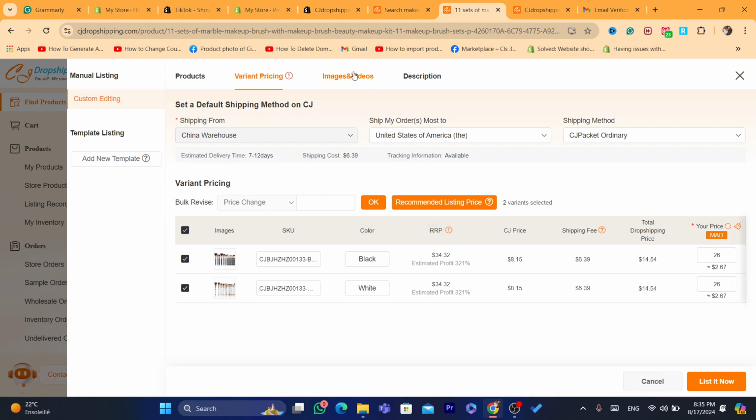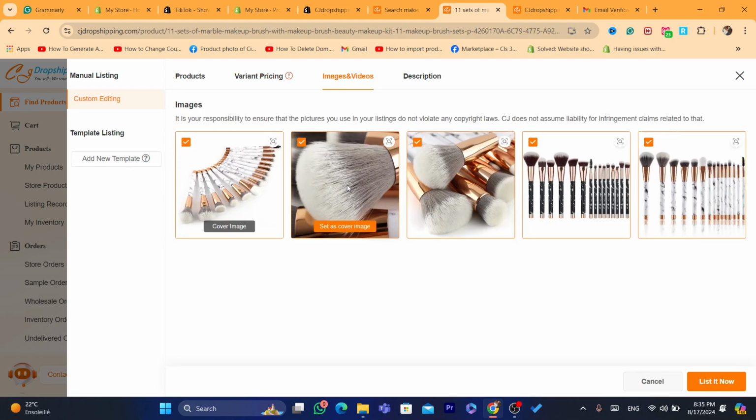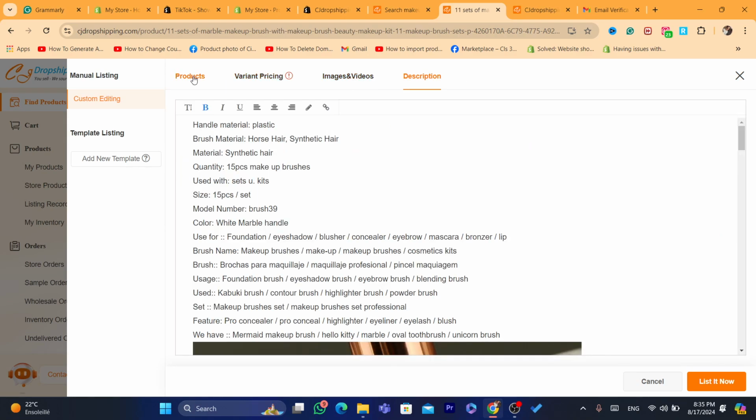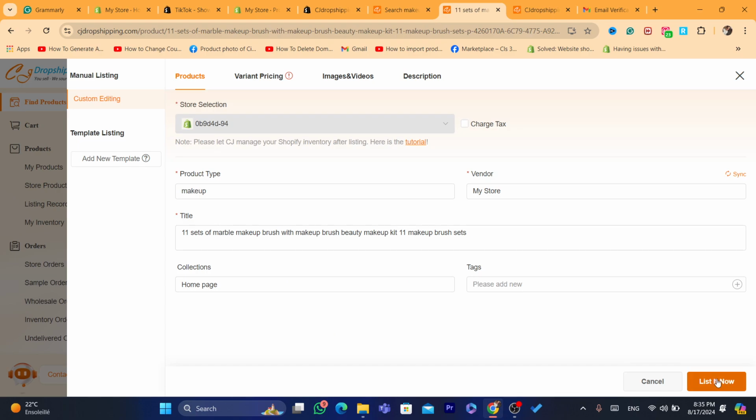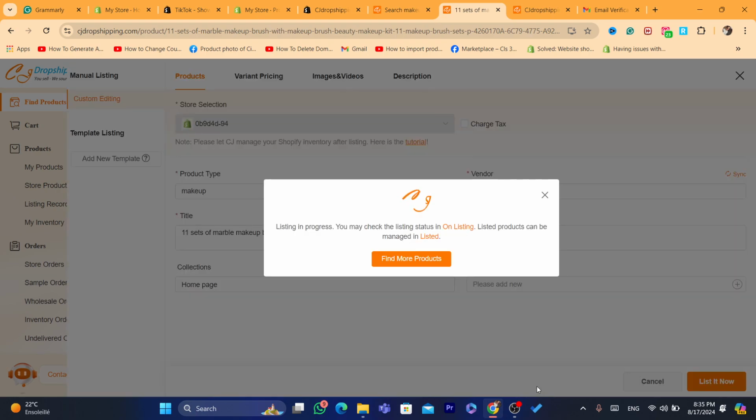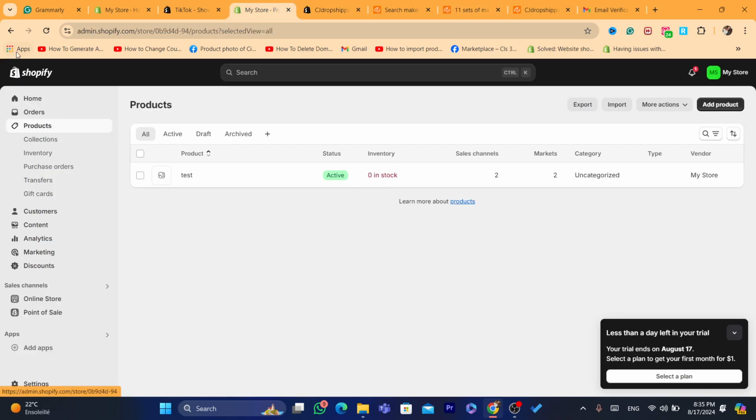Now after you add all these things, you can also remove some pictures. You can just uncheck some pictures here. Now I'm going to click here and I'm going to list the product. Just click on list it now, and as you can see, it says here listing in progress. This listing is going to be listed on our Shopify store. Just give it a few seconds and this exact product is going to be on our Shopify store right now.